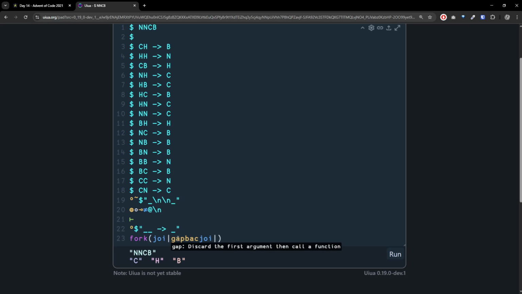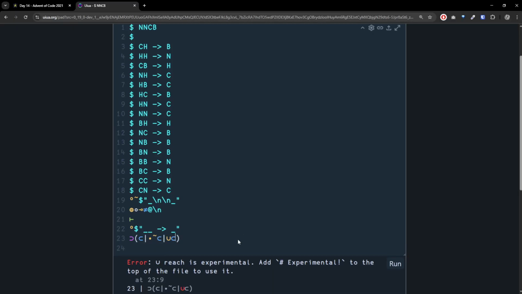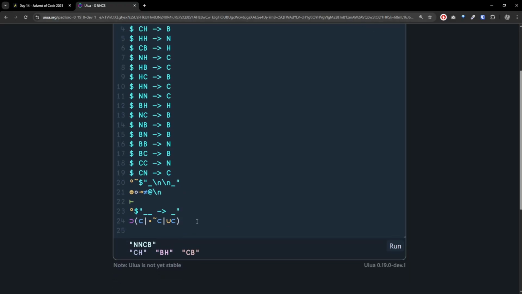So discard the first argument, and backwards is call the function with the argument swap. So this will make sure it's B then H. And then the last thing we want to do is get C B. So for that we'll use reach, and reach is experimental, so let's enable that. And this is skipping the second argument, so that's how we can get the three things that we care about.